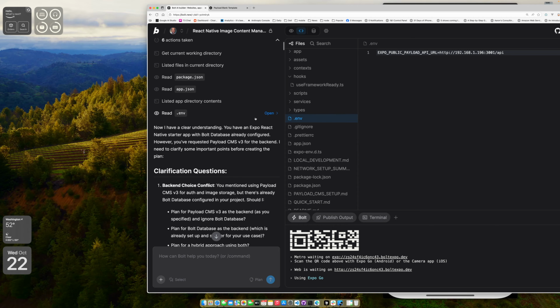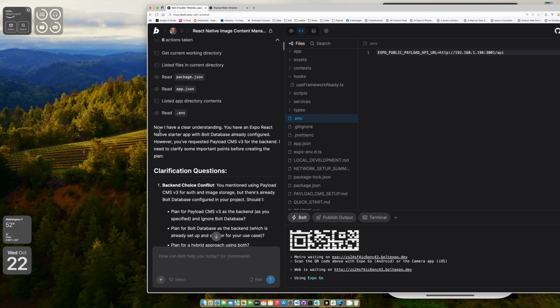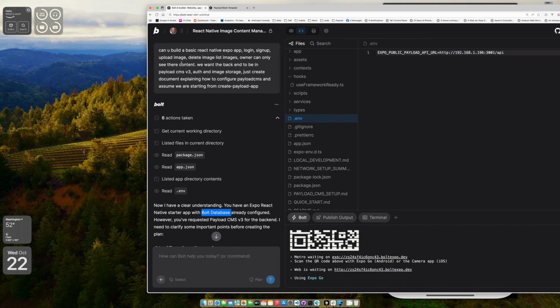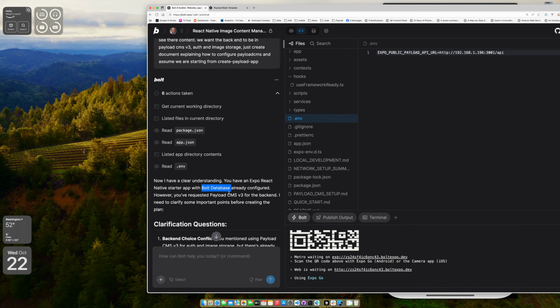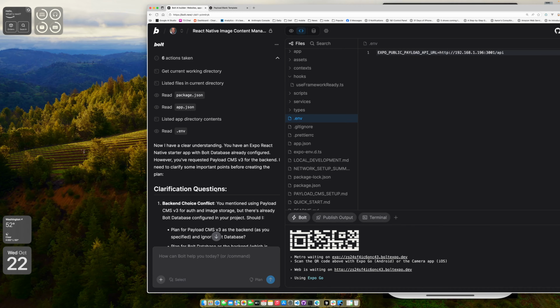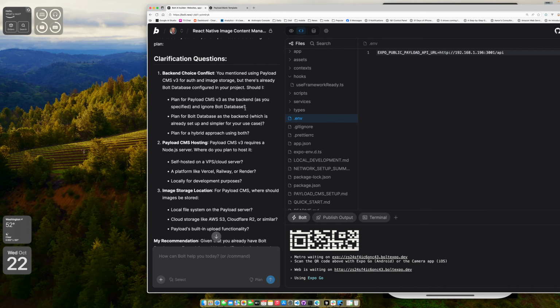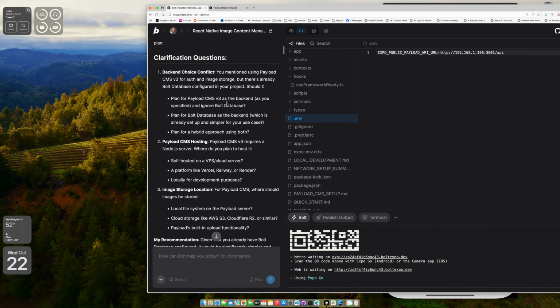And it cranked and it cranked and it cranked. Another thing, I put it in plan mode on that original request. So it cranked and it cranked and it cranked, and then it came here and it said, now I have a clear understanding. It was interesting because I didn't know Bolt would do this. It looked like Bolt automatically stuck a database on here, even though I stated clearly that I did not want one, that I wanted it just to use Payload CMS. But it said because I requested Payload CMS for the backend, that it's going to get some more information and then it will just delete the Bolt database. So here, it has clarifying questions. Basically, it's confused because it says, why am I asking for Payload? Do I want to use Payload? Where am I going to host it?